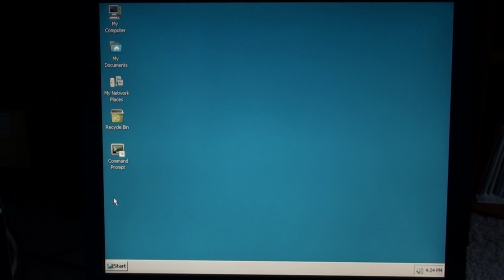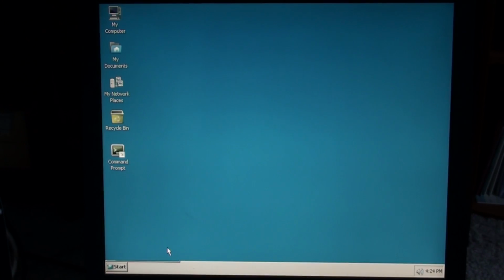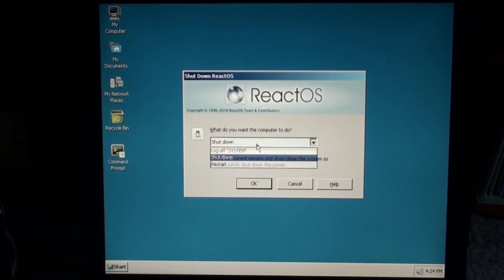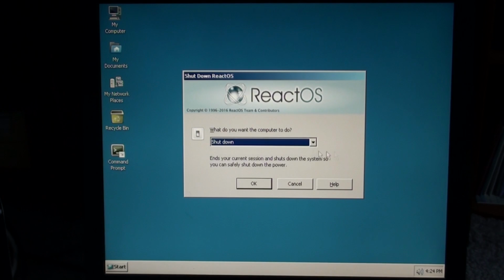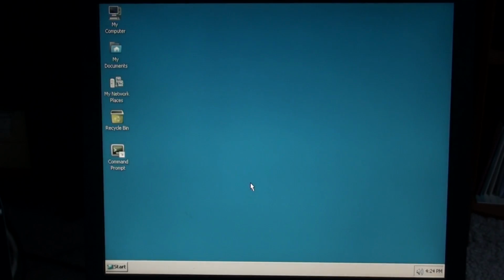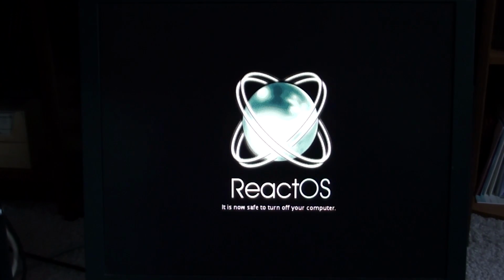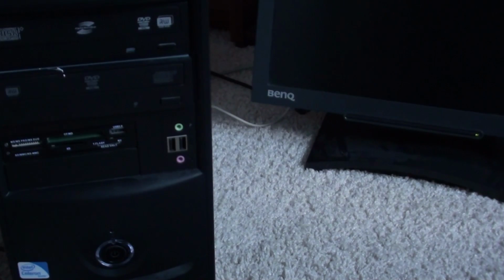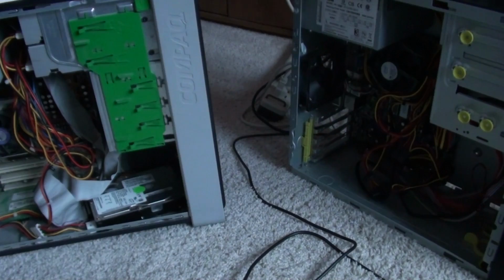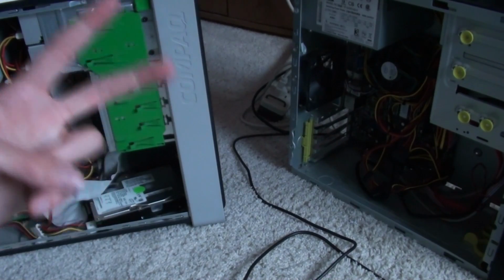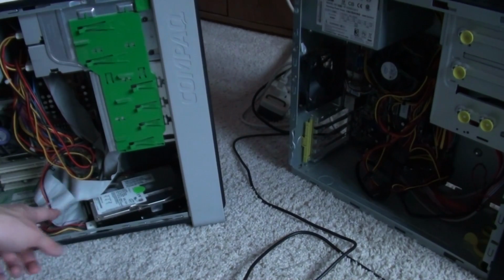All right. So let me move over that hard disk and let's see if we can get this thing running. This is what happens when we shut it down. I don't really want to shut it down. Yeah, this looks like the Windows 2000 shutdown, kind of. Shut it down. It's now safe to turn off your computer.